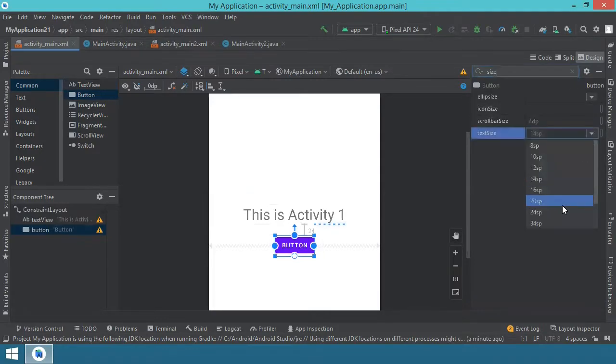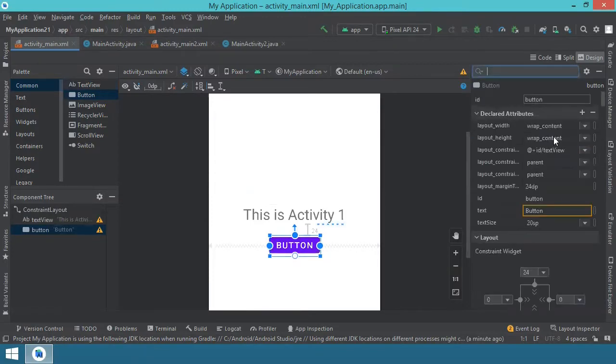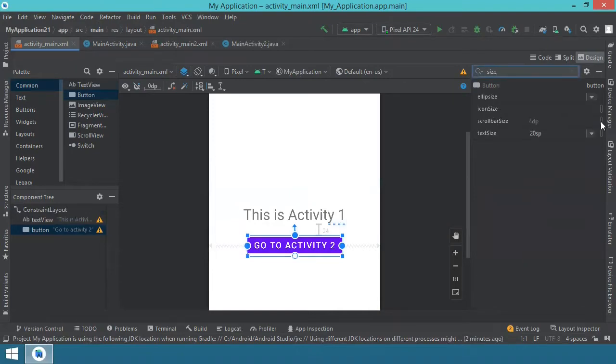You also want to increase the text size. So for the button, 24 should be enough. Actually, even 20, it's enough. And we change the text of the button to something like go to activity 2. I decided to increase the text size of the button a little bit more.